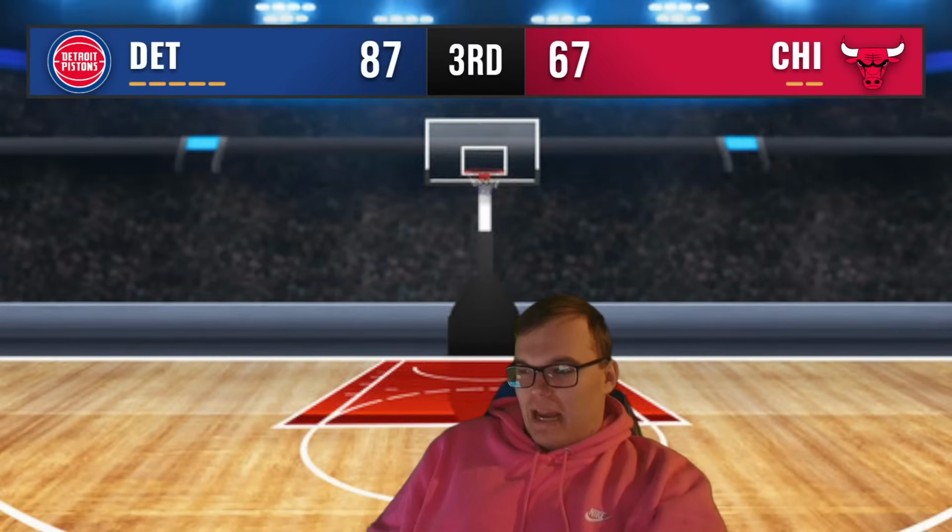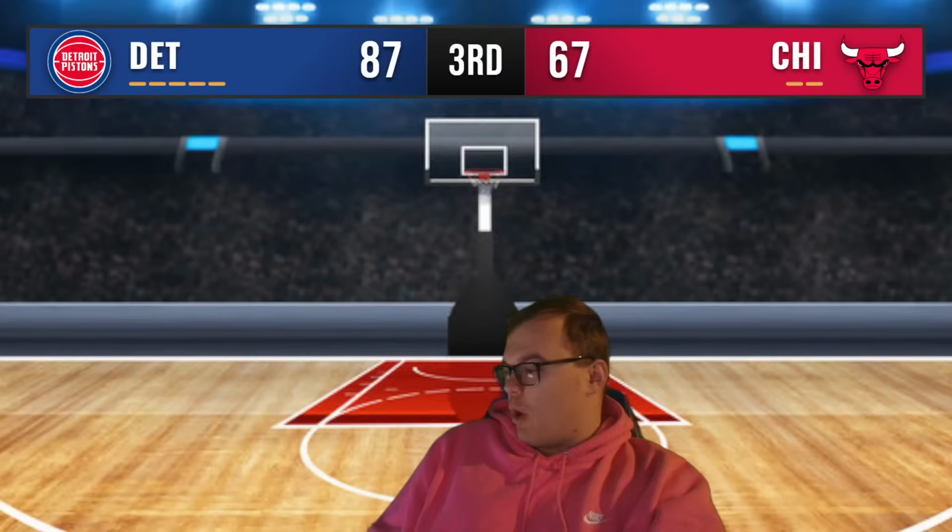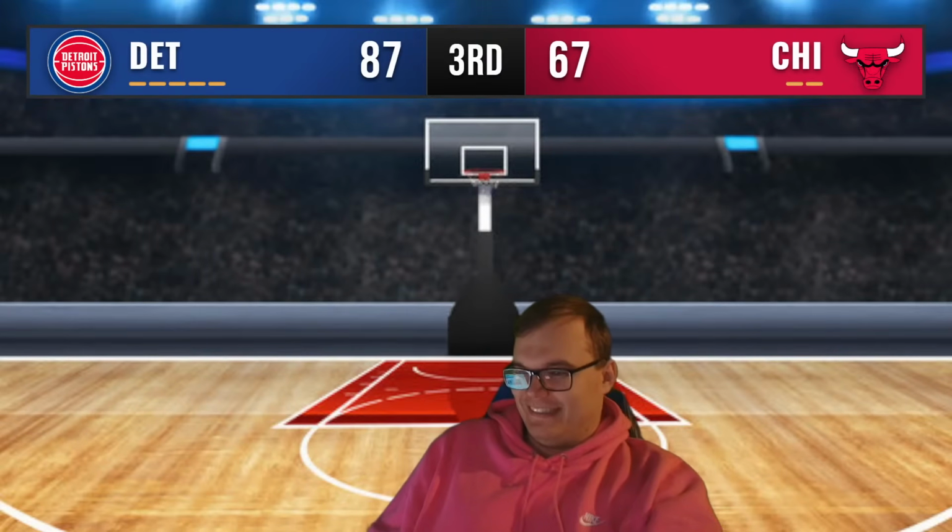87-67 basketball game. 3:25 left to play in the third quarter. Duren and Cade both step out. Cade is 1 rebound shy of getting a triple-double. Do you think he comes back in the game?